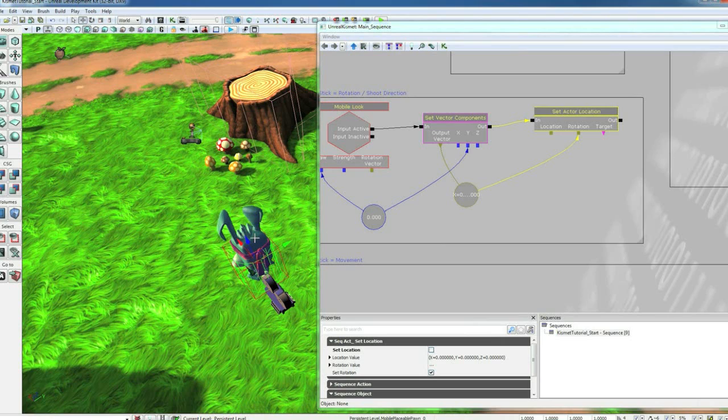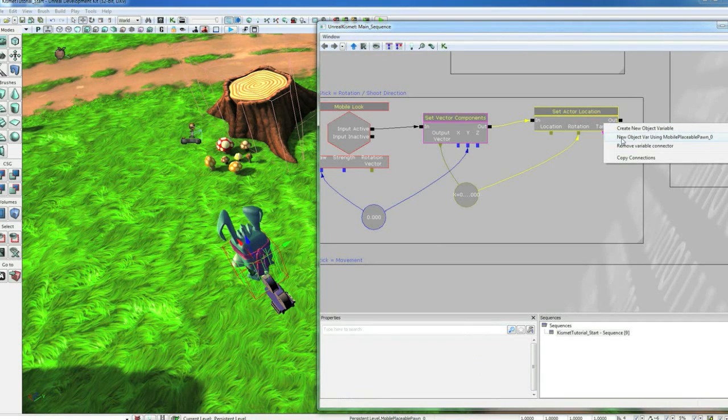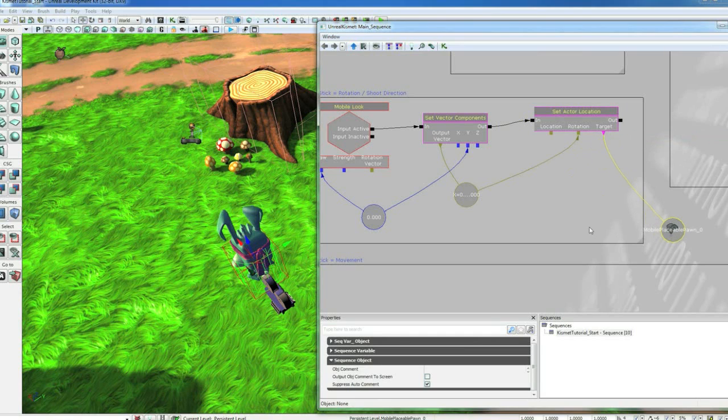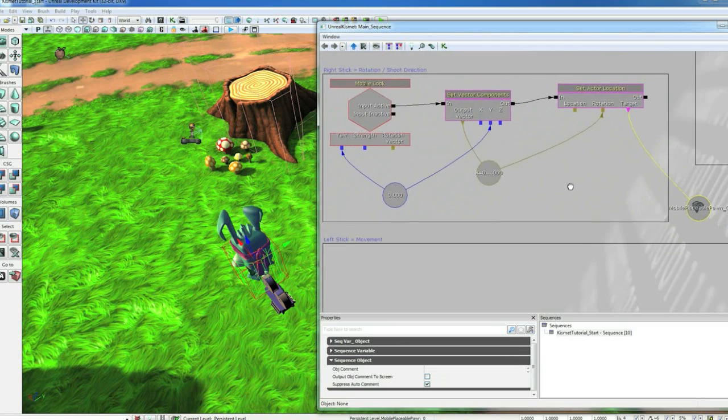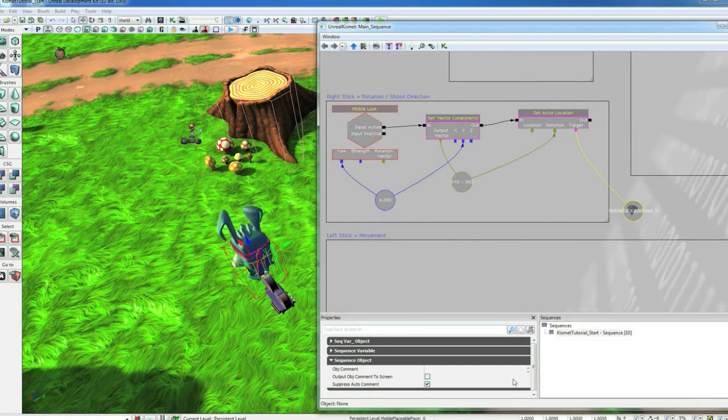We're going to drive our little pawn guy with it. So select him and then right click and go New Object Var using Mobile Placeable Pawn 0, and that'll assign our pawn as the thing to be controlled by this thumbstick. Okay, so we should be all good with our rotation.